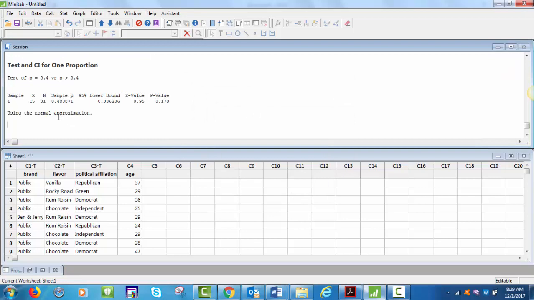And here's my output. It tells me that my sample proportion was 48.4%. Here's a lower bound on a 95% confidence interval. Here's my z-value, my test statistic, and there's my p-value, not very small. So in this case, I would fail to reject the null. I can't conclude that, although numerically more than 40% selected chocolate, it's not statistically significant.